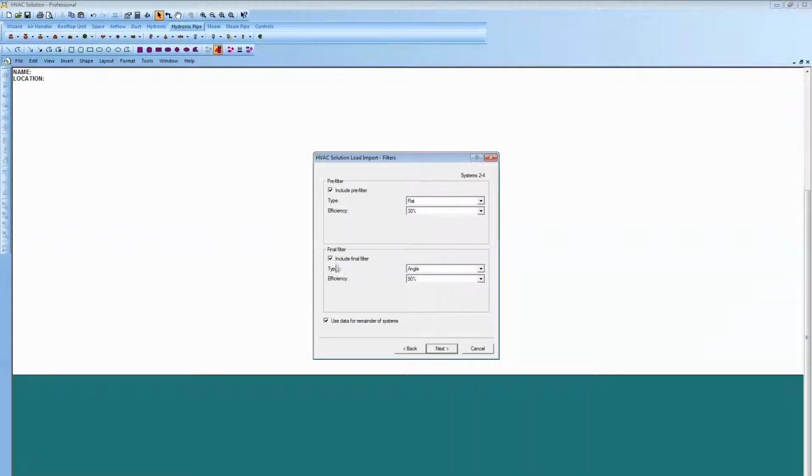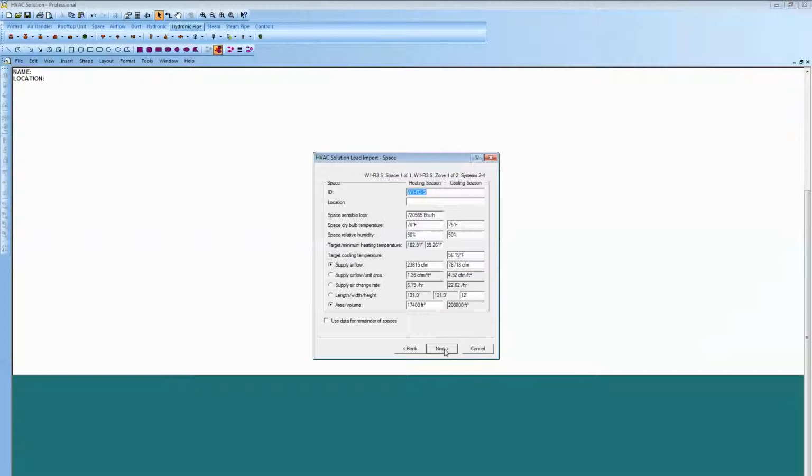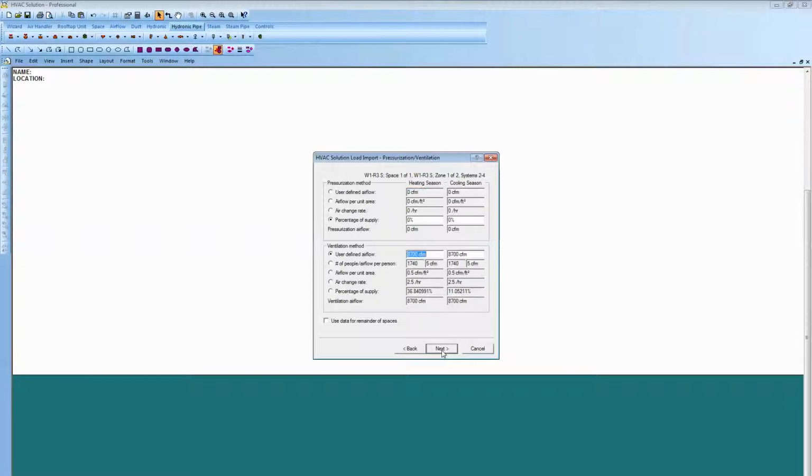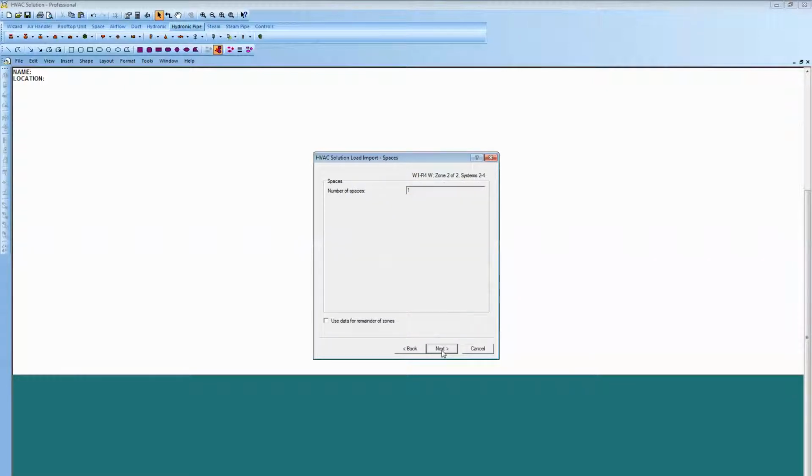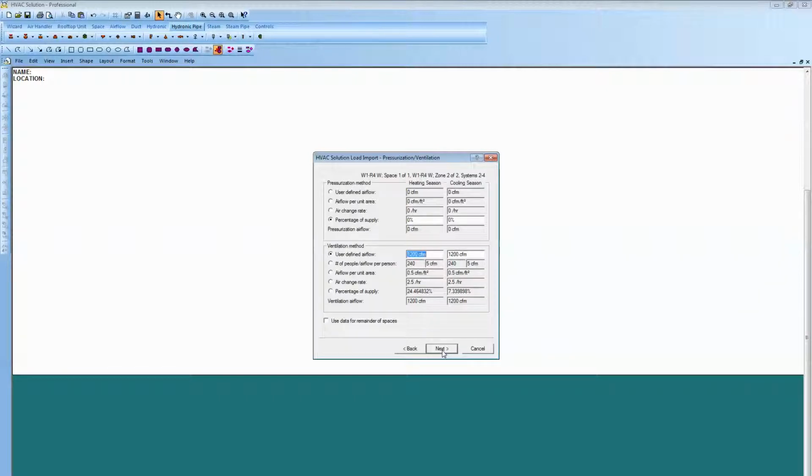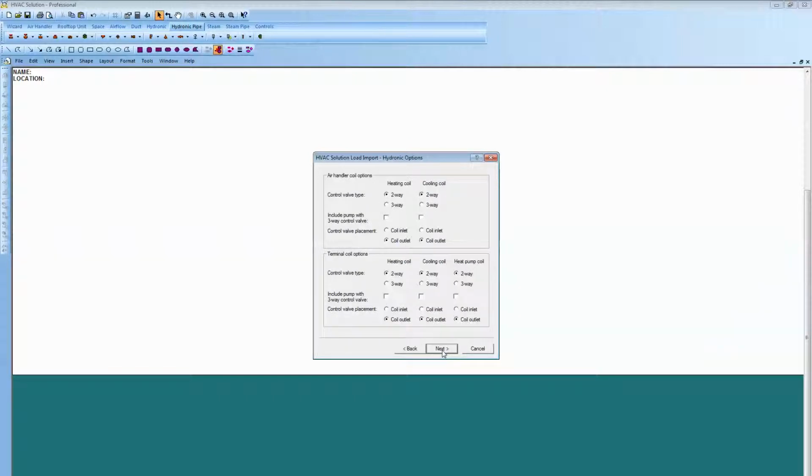Pre-filter, we'll throw a final filter in here as well. And we'll take off the sound trap. Just doing a little mix, a little different unit here. We'll go with the heating and cooling hydronic. There are 2 zones in these. Then here's the data. You see a little bit different once again. There's the ventilation, no exhaust. I'm just going to move through this fast. It's just, once again, all that data.